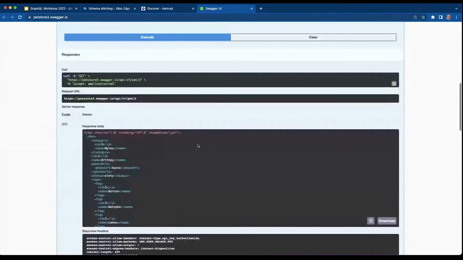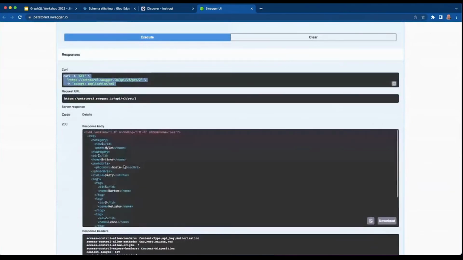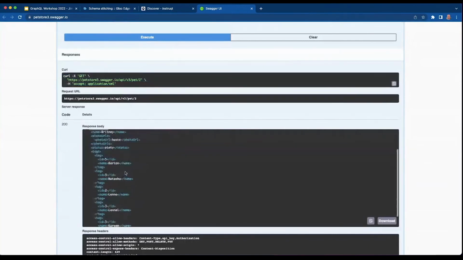So you can see here's the REST curl command that gets generated, and you can see, in fact, there is a pet with ID 2, and you can see some information about that pet. Okay. So that's all good.